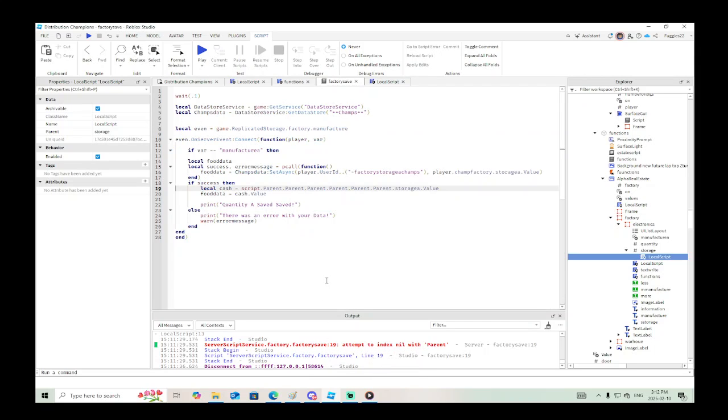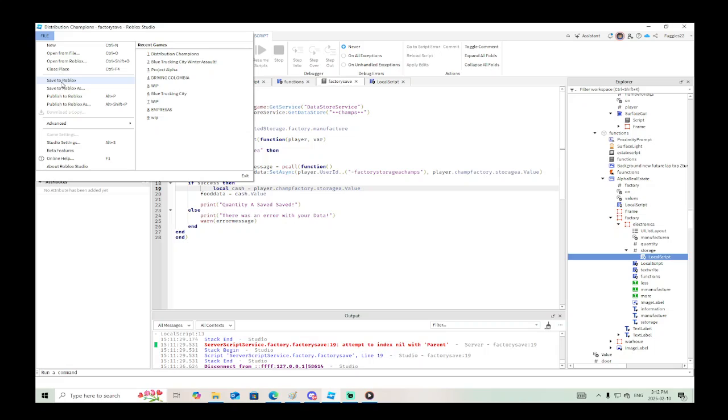Server script factory line 19. Oh, this should be this here. Just like that. And yeah, these variables are wrong. I'm looking at it, I'm like, nah, I don't want to change. Alright. That's how it starts.